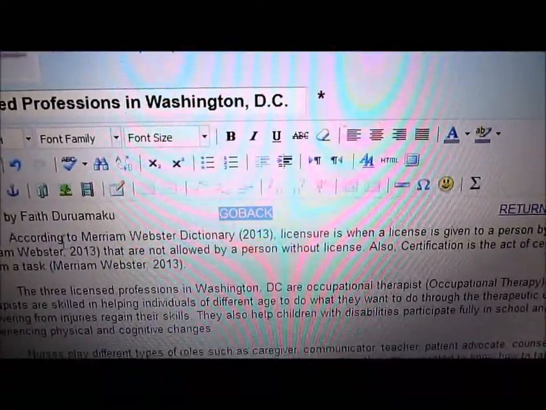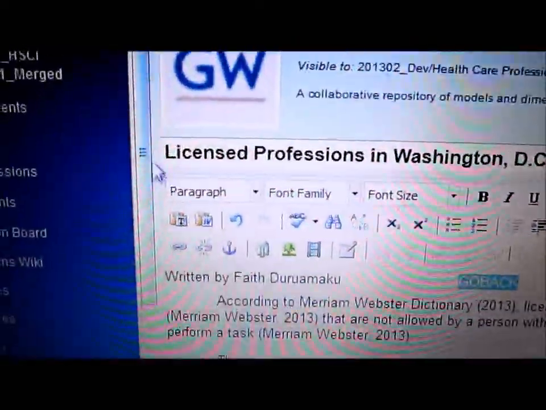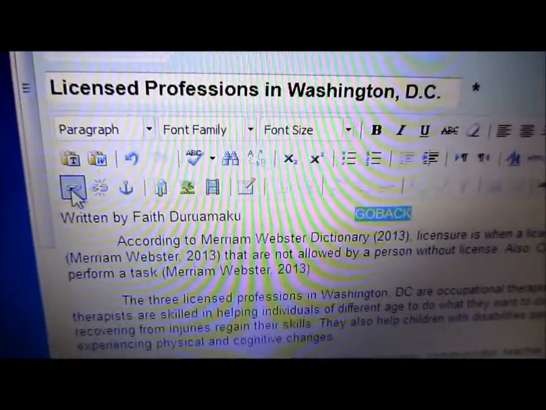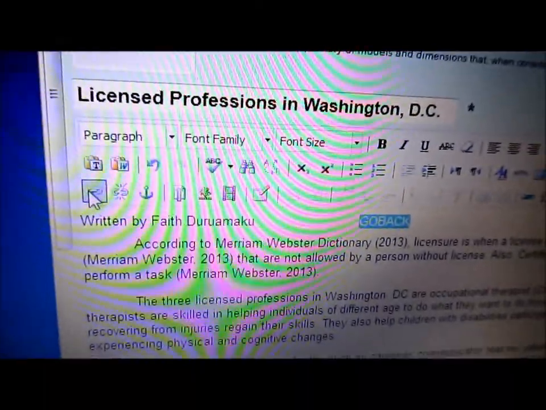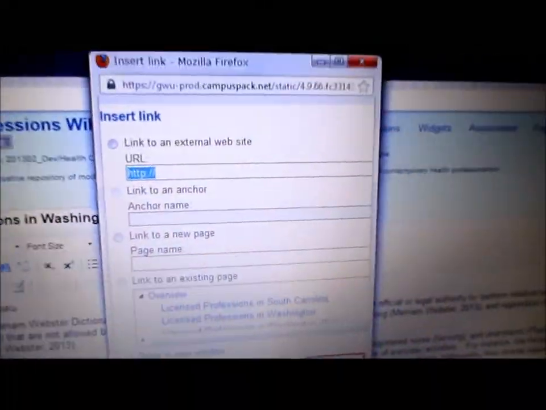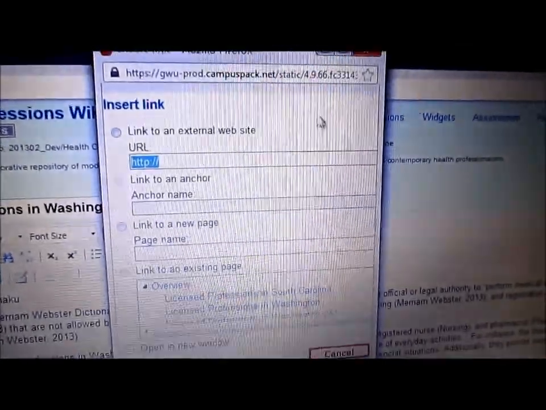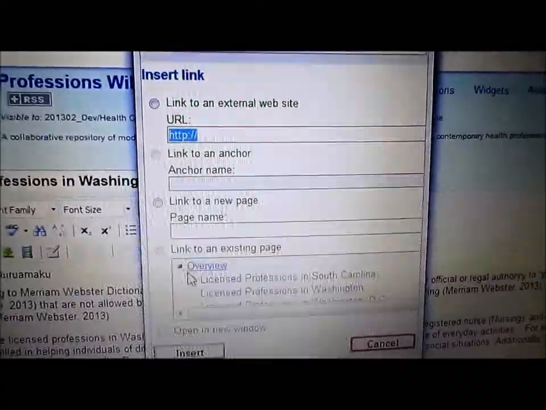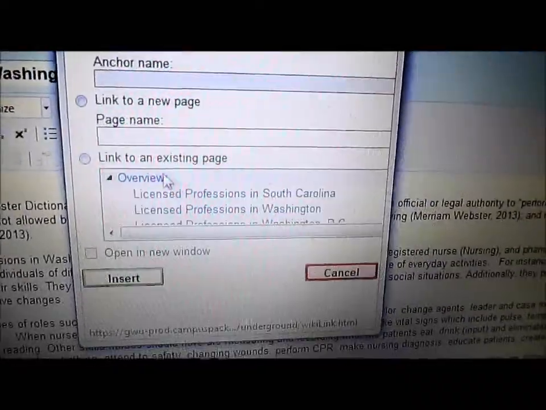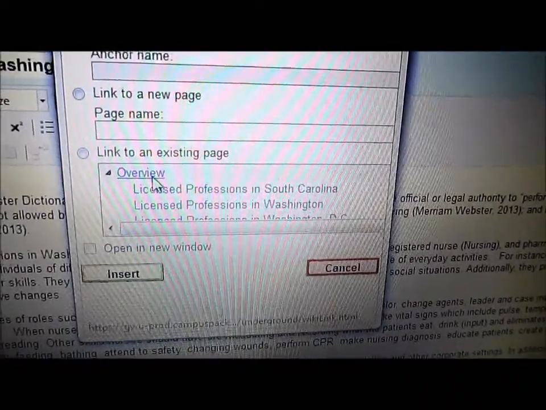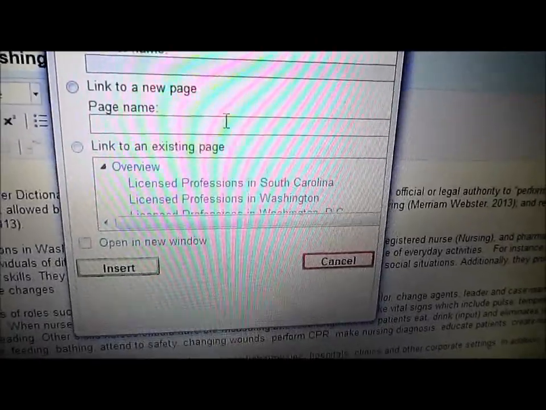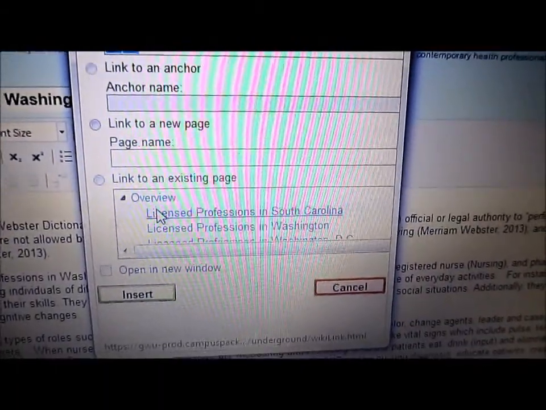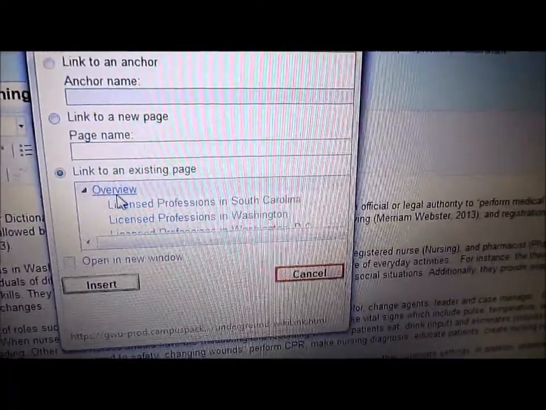With that word selected, I'm now going to go over to the tools, I'm going to click the hyperlink tool. And when I do, you get a pop-up. It says insert the link. And basically it's saying, okay, where do you want to take the viewer when they click that go back? And I want to take them back to the very first page, which is called Overview. So I'll come down here and click on the word Overview.